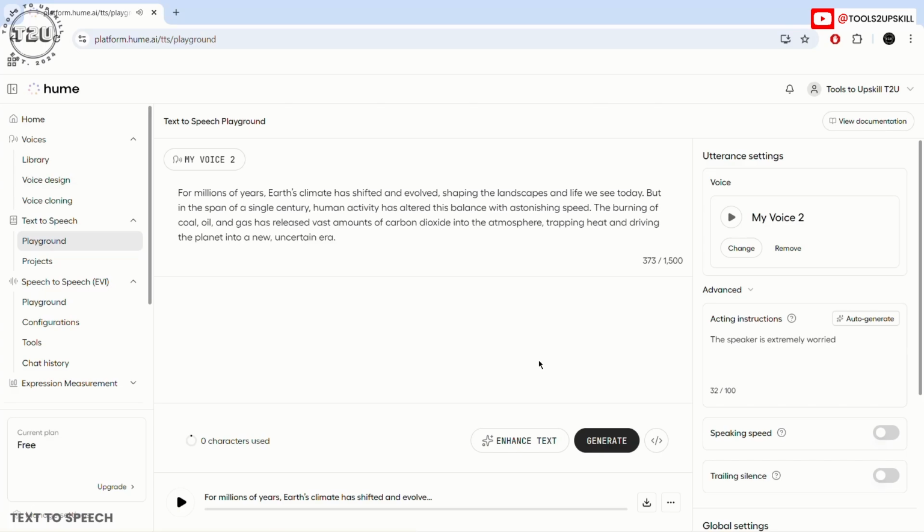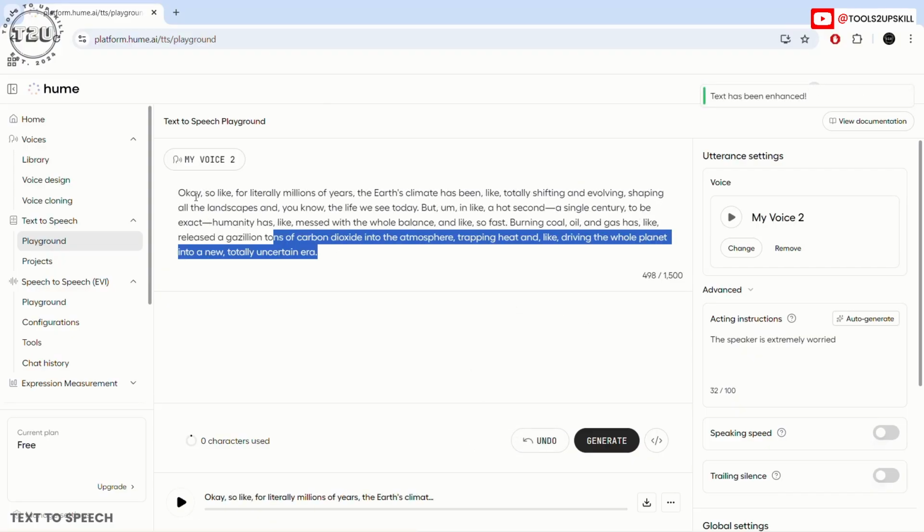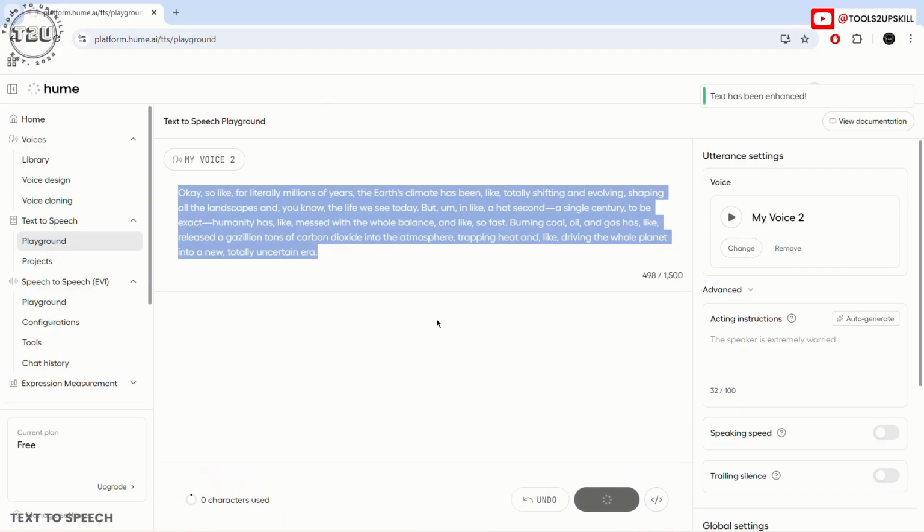So this is where the speaker sounds worried, but this is a very formal text. Let me click on enhance text, and this is more conversational style. Now let me generate this.